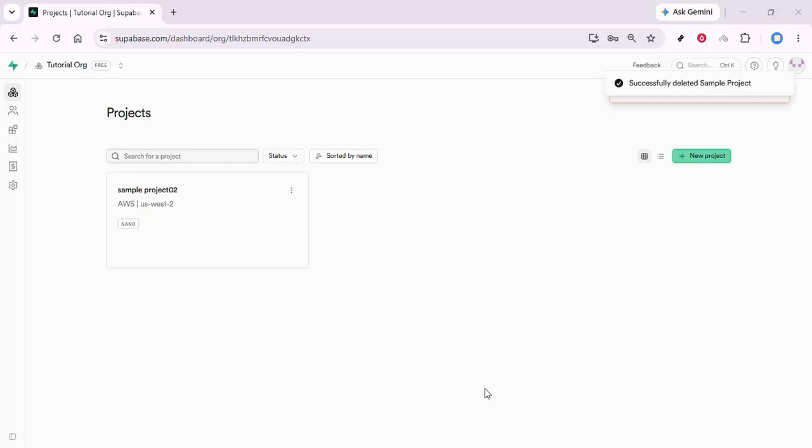This quick guide will teach you how to set up Supabase Auth. Whether you're building a new application or enhancing an existing one, adding authentication is an essential step. Supabase makes it incredibly easy to integrate various authentication providers, and I'm here to walk you through the steps to get it all set up smoothly.